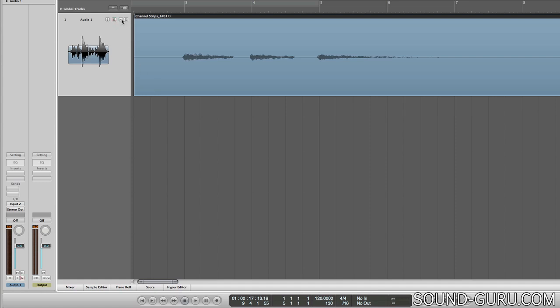The buttons marked M and S mute and solo a track respectively. A muted track will not output any audio to its destination, in this case the stereo output. If you hit solo, only the solo track will output audio. You can solo multiple tracks, and any track that isn't soloed will not be audible. This is useful if you want to work on the sound of a track in isolation without interference from any other sounds.